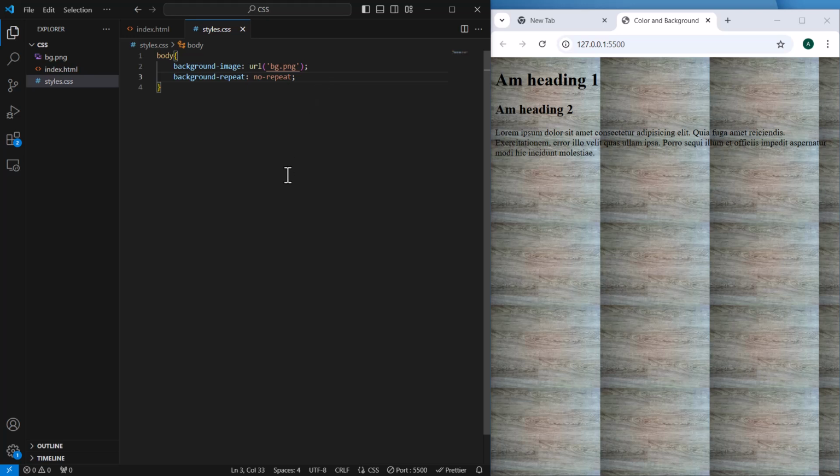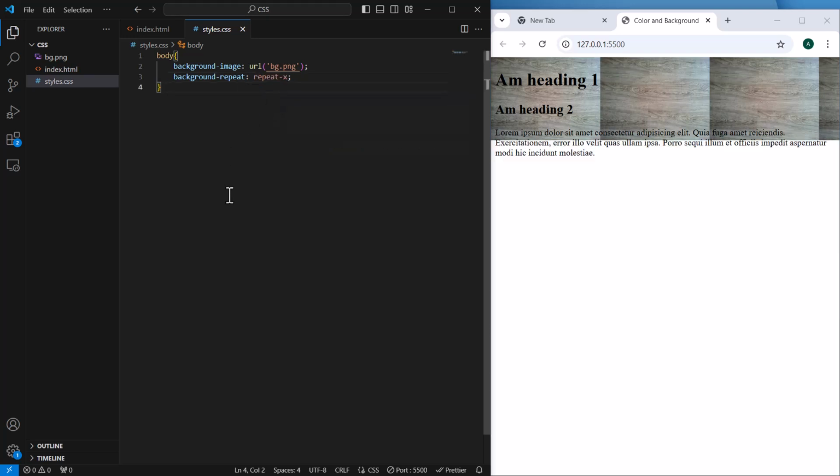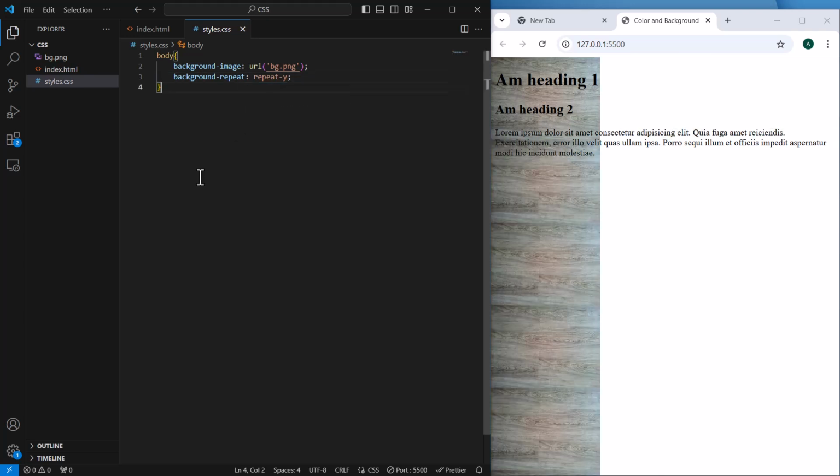If I do no-repeat, you can see that this is the size of the image. Once it covers here, it's not going to repeat itself. Then we have repeat-x and repeat-y. The repeat-x is going to repeat towards the horizontal, and the repeat-y is going to repeat towards the vertical. If I do repeat-x, you can see that the background image repeated only towards the horizontal axis. Then if I do repeat-y, you can see that it's repeated in the Y axis. I can as well do repeat-y, repeat-x.